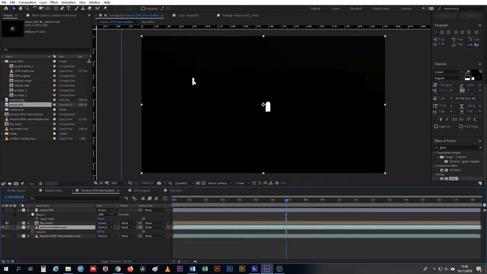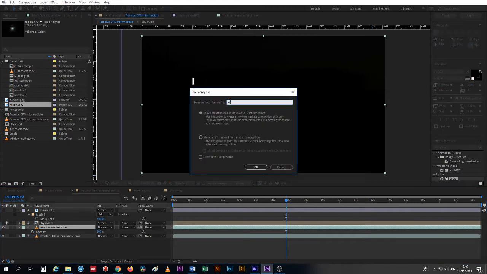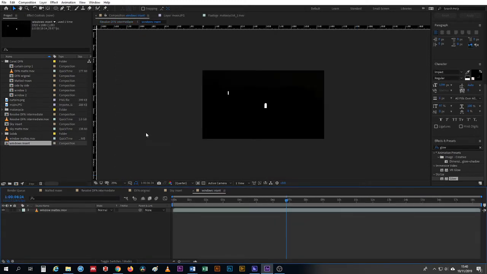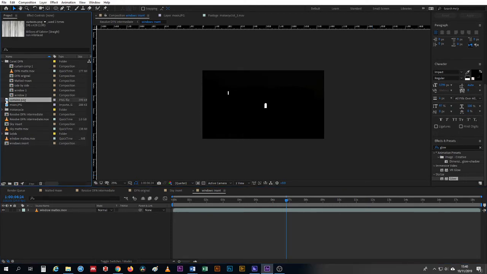Same rule applies. We're going to use Stencil Luma, so wherever the white of my matte is on screen, that's going to allow us to insert our curtains. And I'm going to follow the same process as well by pre-comping and call this Windows Insert. Now, inside that composition, I'm going to bring in some curtains to be used.